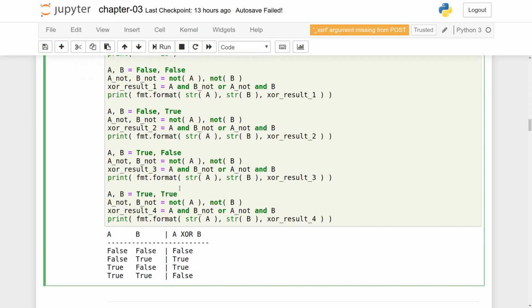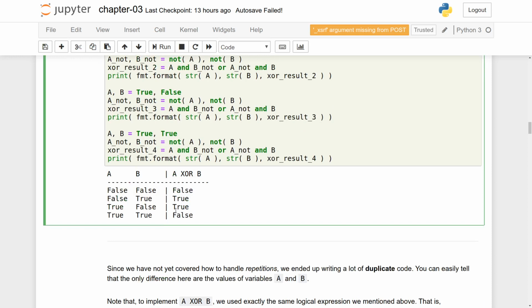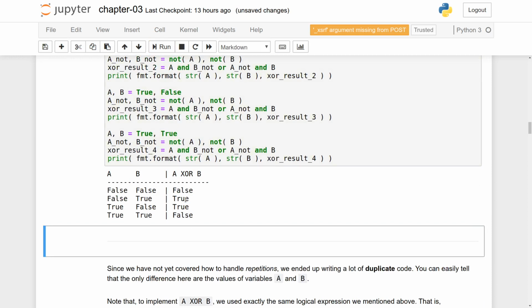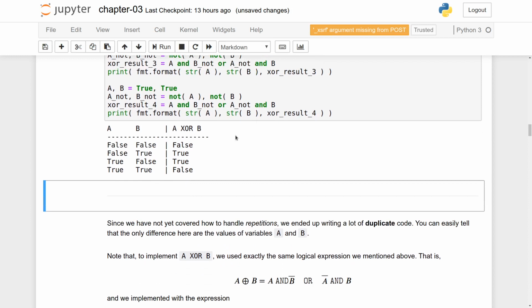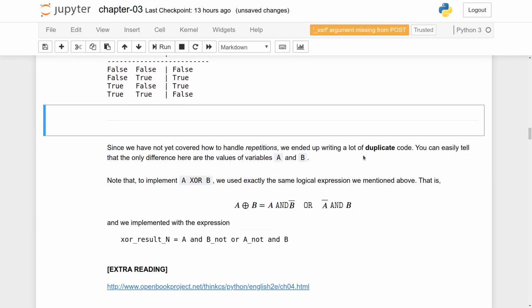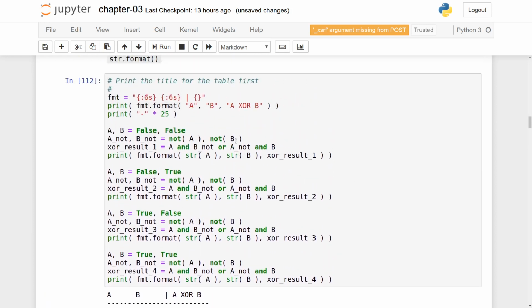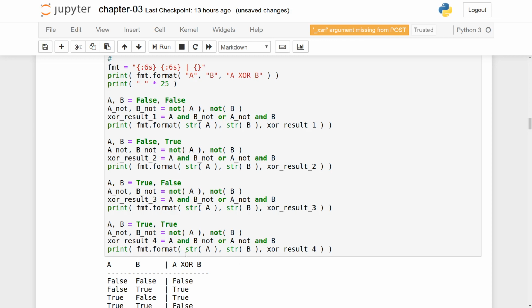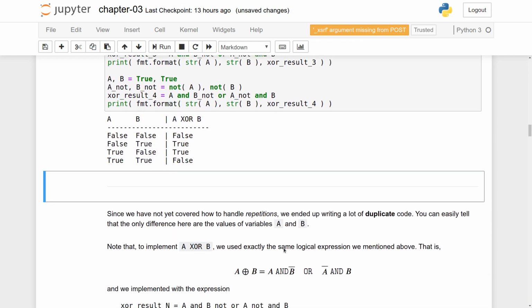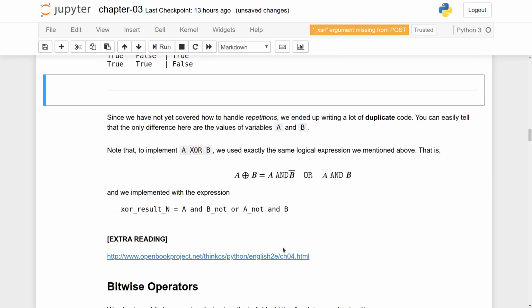So I just do it for all 4 cases and I get the following. If I run this, you'll see that it generates the exact table that I had above. False, false is false, and true, true is false also, because the A and B values are identical. When A and B values are different, so you have false, true, or true, false, I get a true. So we ended up writing a little duplicate code, but we're going to look into how we can do this a whole lot shorter and not have to repeat the same code. But that's going to be the subject of the next chapter anyway.